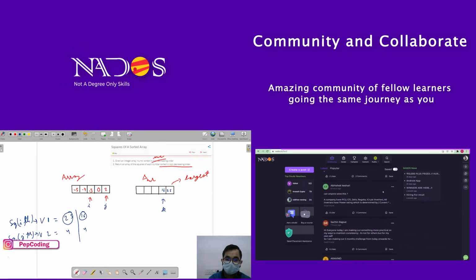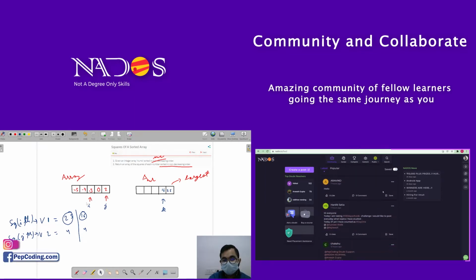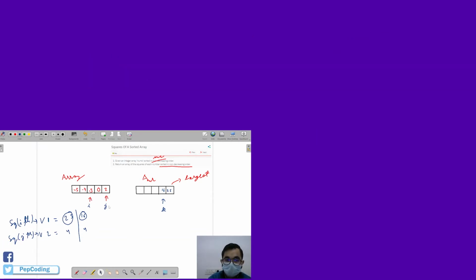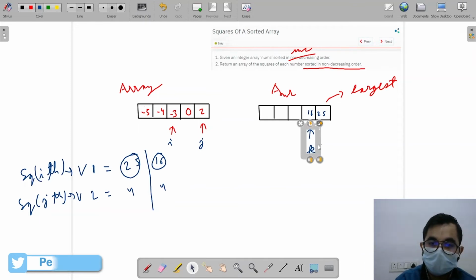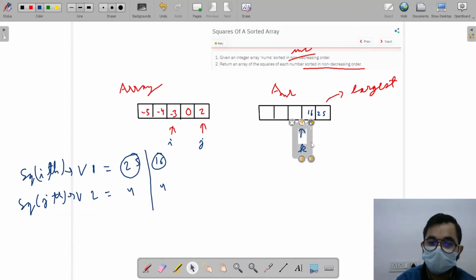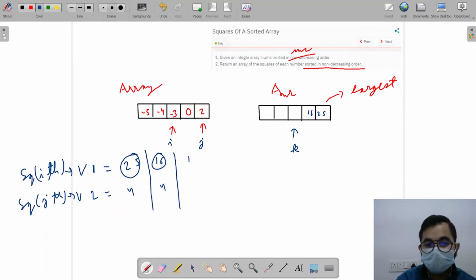Now if I have moved I or even J, K is always moving when it is filled. Okay, just remember to do that. Now, -3 square is 9 and 2 square is 4. 9 will be chosen and 9 will be filled here at the area that is indicated by my K pointer. K will move, I will move also.